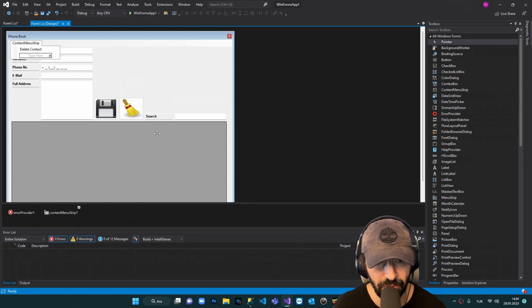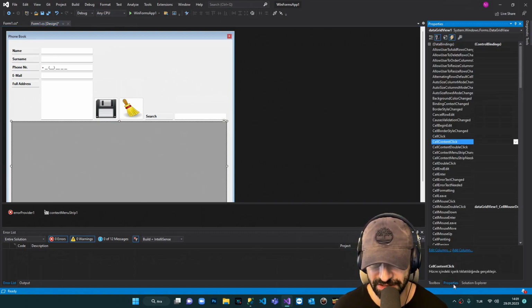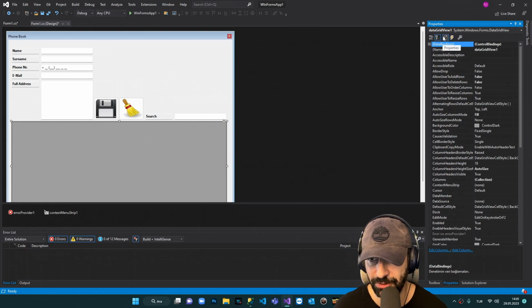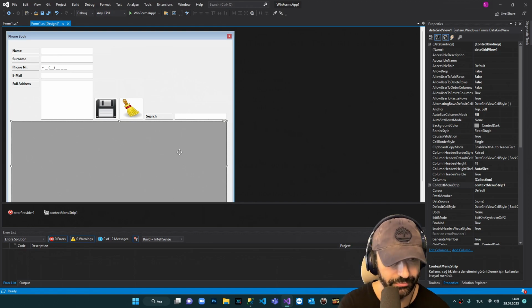Also, in order to work on the data grid view, each time we right click with our mouse, this menu is going to appear only on my data grid view. How can we set that? We choose the data grid view control, and then we come to properties. Then we come again to properties. And from the ContextMenuStrip, here we choose contextMenuStrip1. And now, whenever we right click, it's going to work only on the data grid view. Okay, we're saving it.